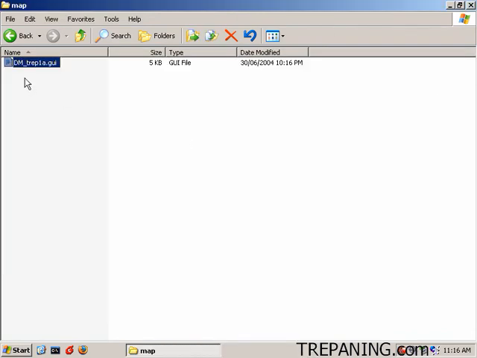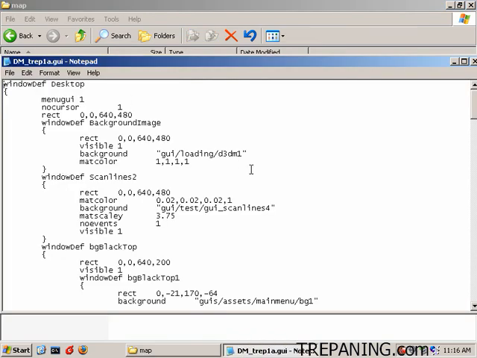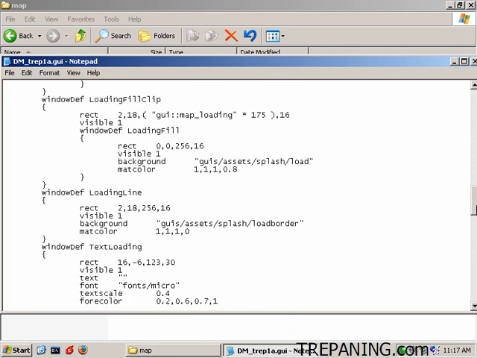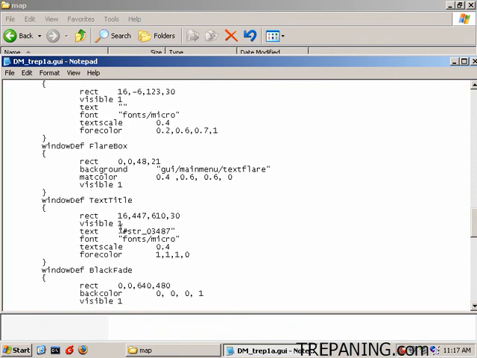This is just a text file, so you can just double click to open it up in Notepad. What we first want to change is this here. We want this to say assets slash splash, and then the name of the map. And now what else we want to change in here is we want to scroll on down to where it says text title, and where it says text, we're going to change that to the name of the map as well. And now we're done here.